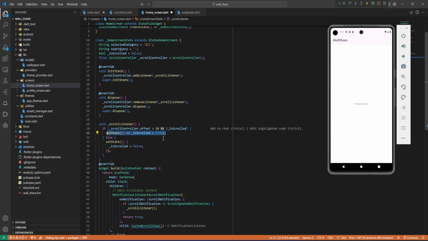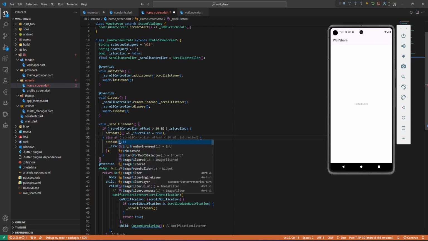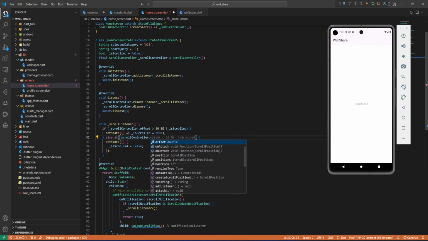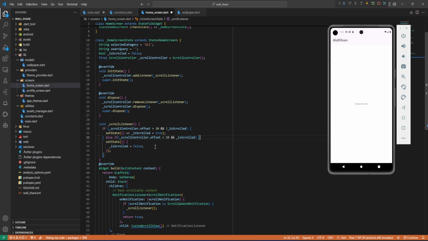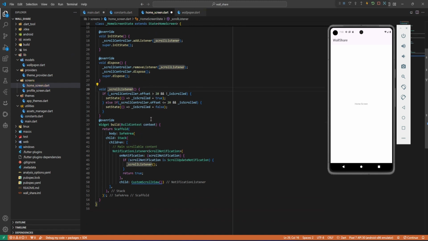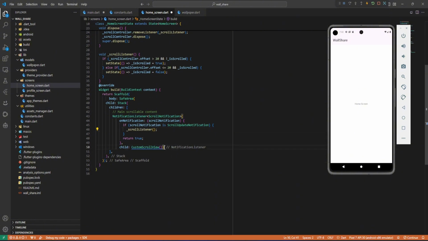Okay, so we're gonna do that, and then here let's do else if scroll controller dot offset again is less than 20. So now this is going to be less than or equal to. Okay, and then we can do the same to set it to false. So let's cut this and then do it like the way we've done it above, like that. Okay, so this is going to be our scroll listener, which is that. Now let's continue with our code.